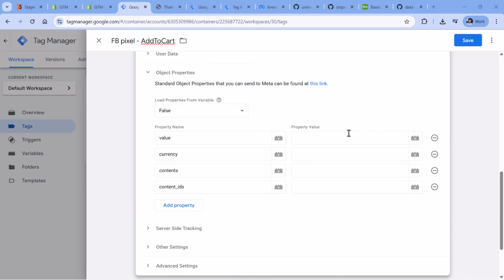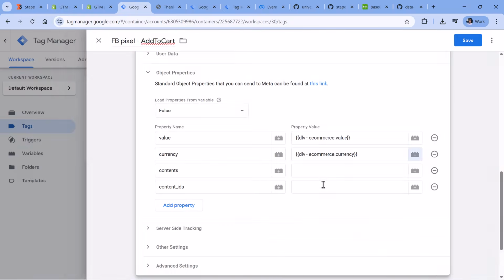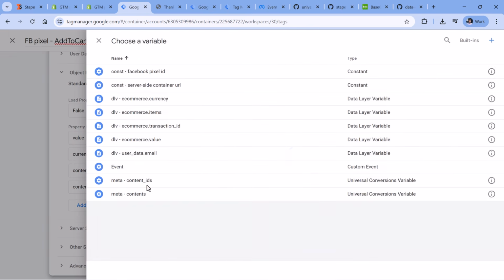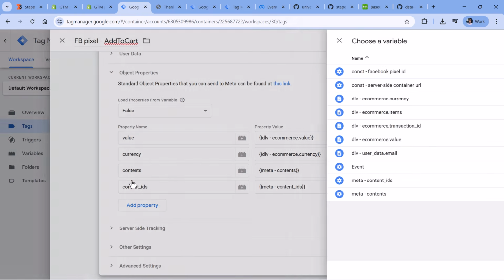So here we will be able to reuse all of the variables that we have already created. In the value field, click the button and choose e-commerce value. In currency, choose e-commerce currency. Then in contents, select meta contents, and then in content IDs, select meta content IDs.